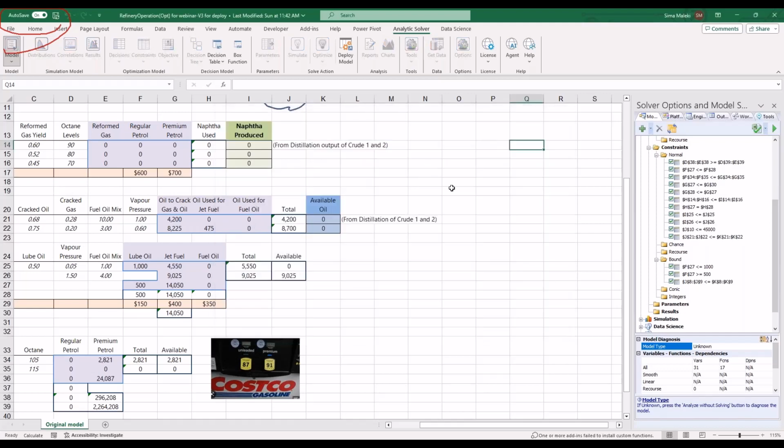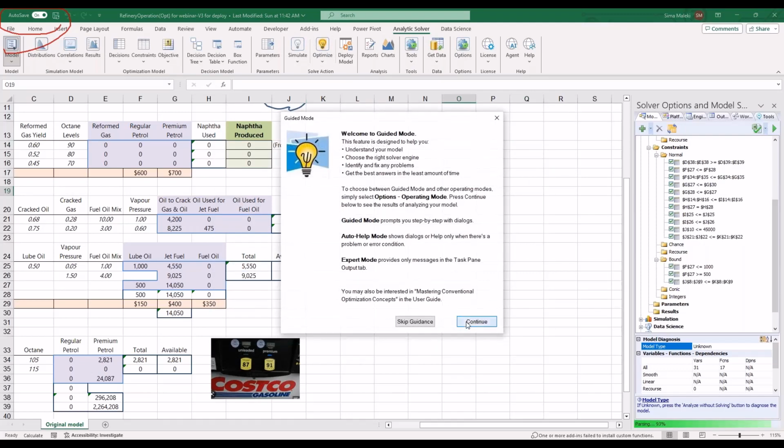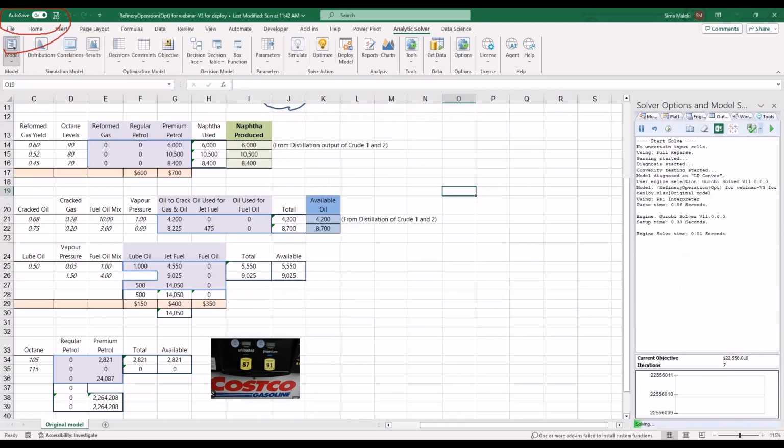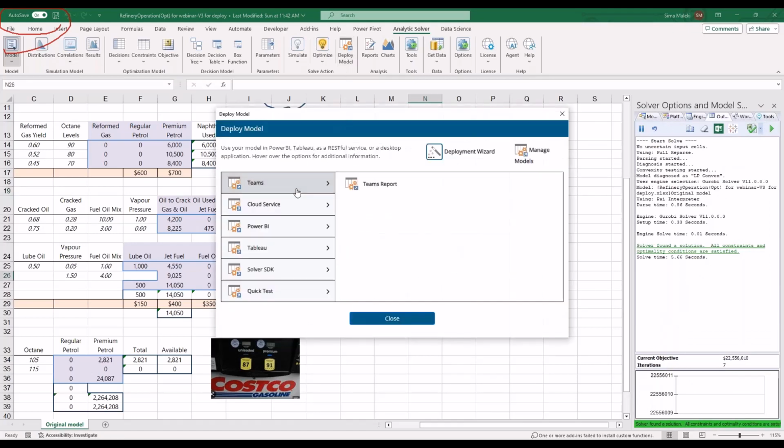So let's close this and solve the optimization model first. Continue, and here are the results. Now let's go to Deploy Model, Teams. You can see it is available. Click on Teams report.